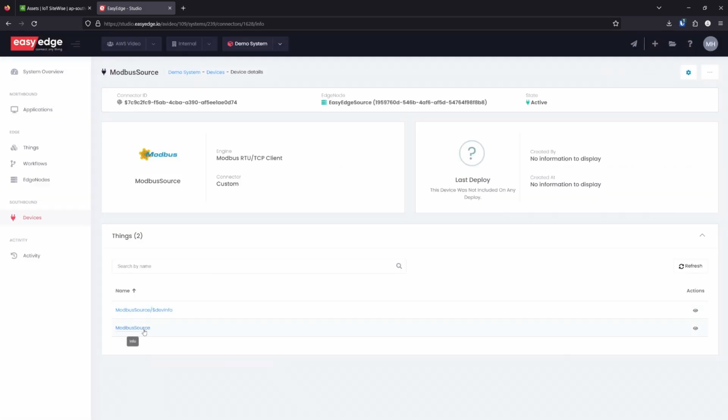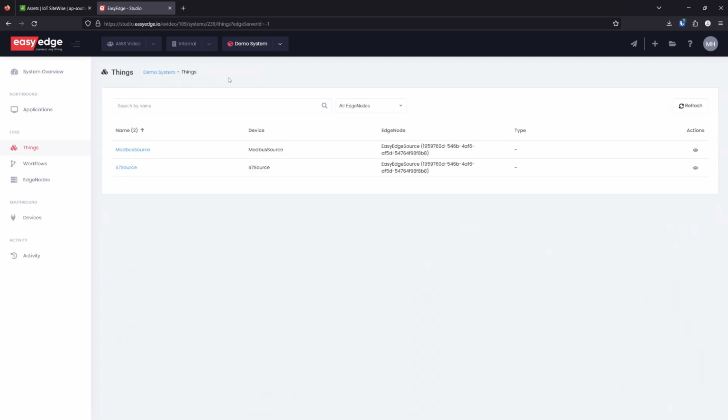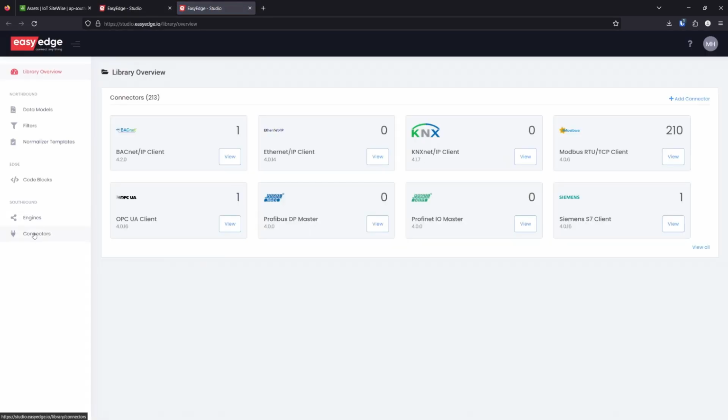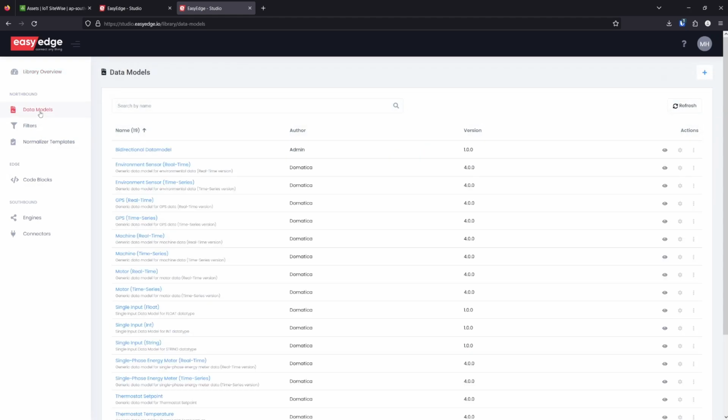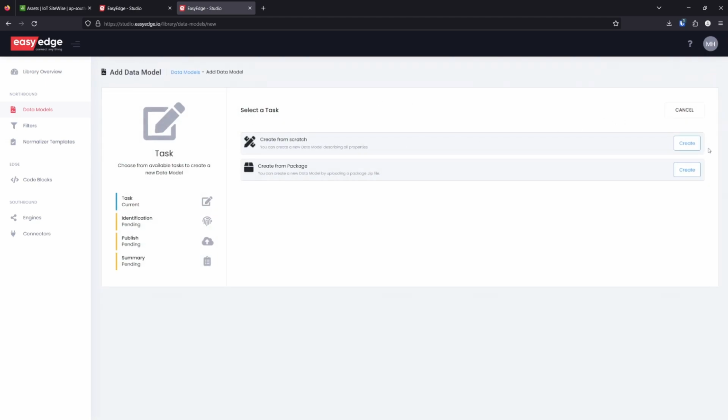Now that our deployment is complete, we can select our Modbus source device, and we can see our current values coming through for our Modbus source. To keep better track of how our data will be stored in the workflow, we want to create a device in the device library. To do that, we click Library, select our Northbound Data Models tab, and then add a data model.